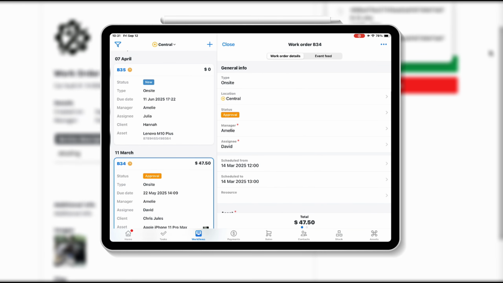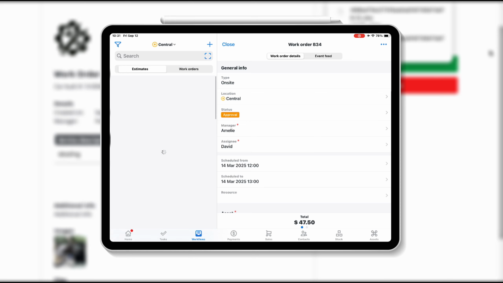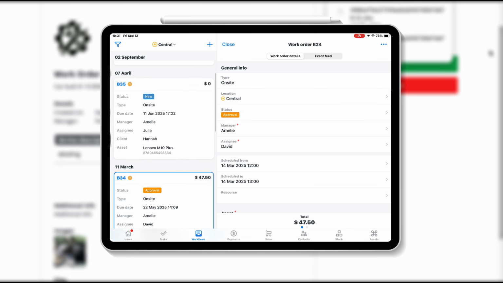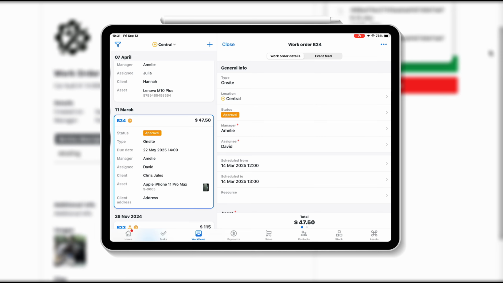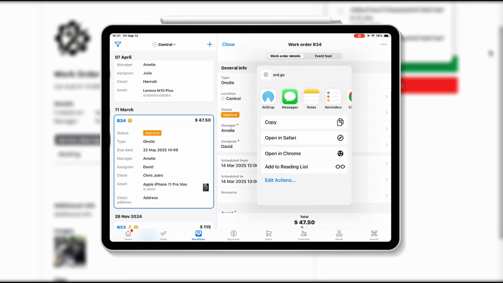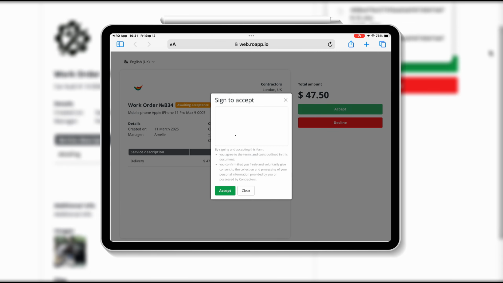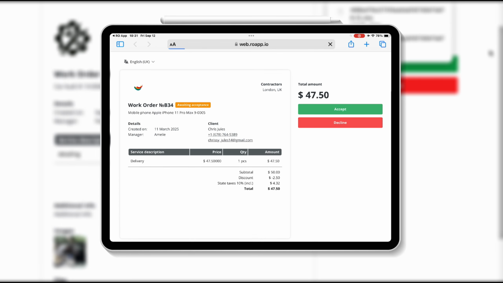Public pages are available in the mobile app as well. This means you can provide customers with documents for approval and signature on-site or in the field directly from your smartphone or tablet. To do this, open the Order or Estimate, tap the three dots in the top right corner, and select Public Page. You can then open it immediately in the browser and present it to the customer for accepting and signing. More information about working with orders and estimates in the mobile app can be found in a separate video on our YouTube channel.